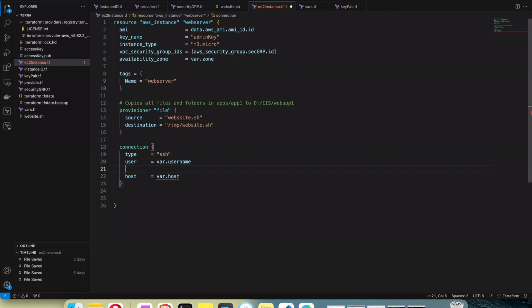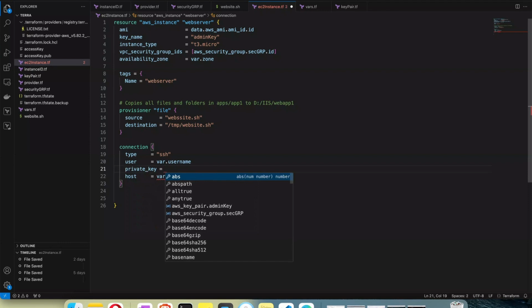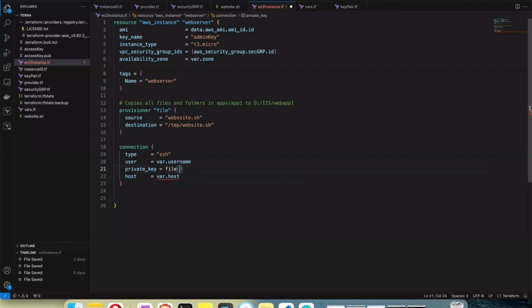The next thing we need to do, here we are going to use our private key. The private key that we are going to use, we are going to make use of the file function, and we are going to use our private key. The private key is, if you remember, the one we created earlier. In my own case it is this access key. That's what I called it, access key. So if you called yours something different, that's what you might want to use.